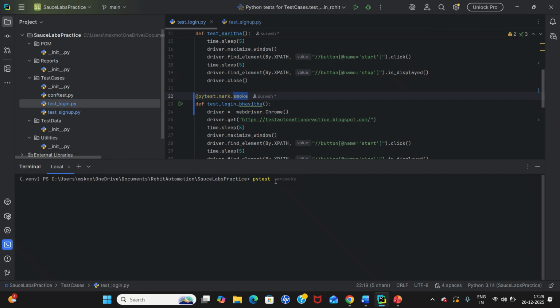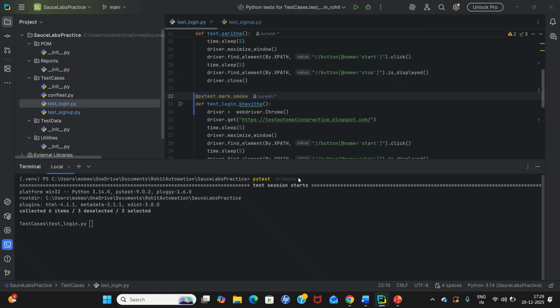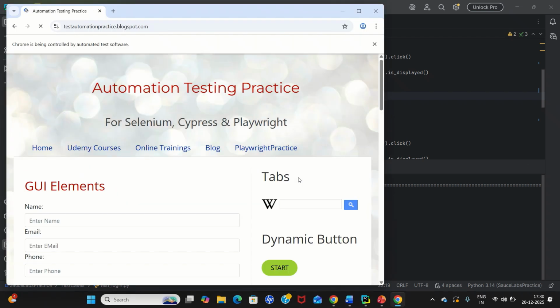Then what will it do? It will run only three test cases. Wherever you marked smoke, it will run only those test cases. Let me run this first. Now you will see that out of 6 test cases, only 3 will be run. You will be able to see the reports also. I'll show you in the reports. Let it run first. It's running. Okay, let it complete.